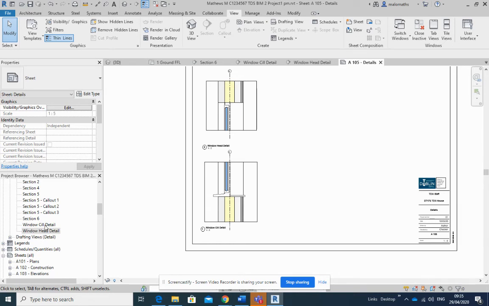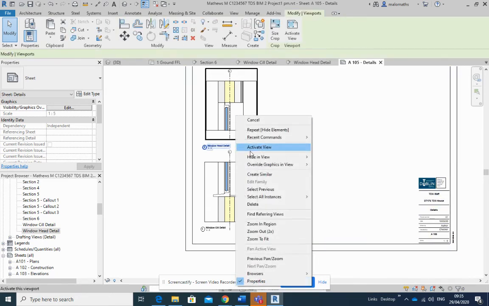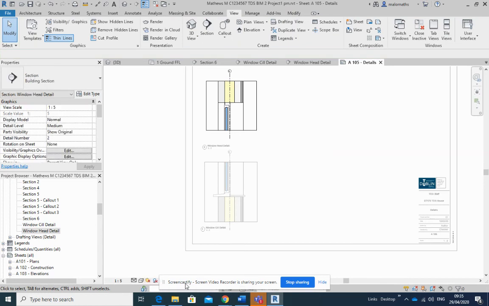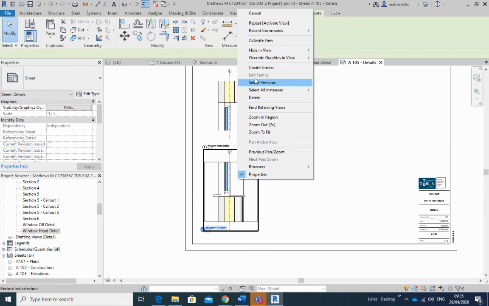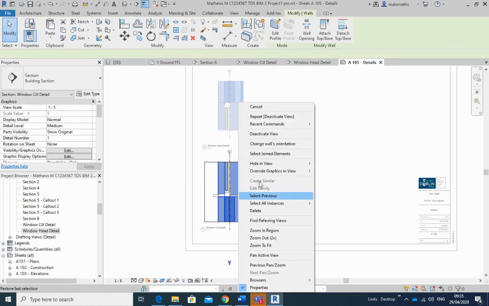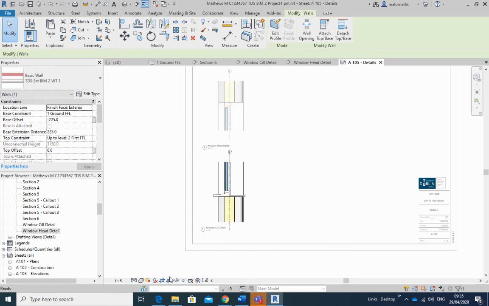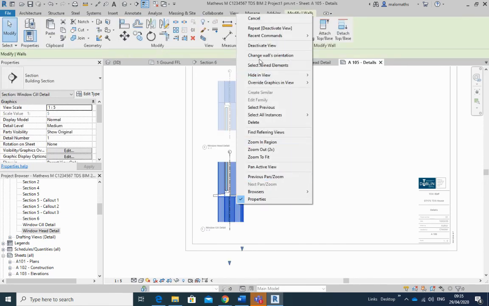And the last thing I'm going to do is just go into activate the view, and I will turn off the crop box there. Deactivate the view, and then I'll activate this view here. And I will turn off the crop box there, deactivate that view.